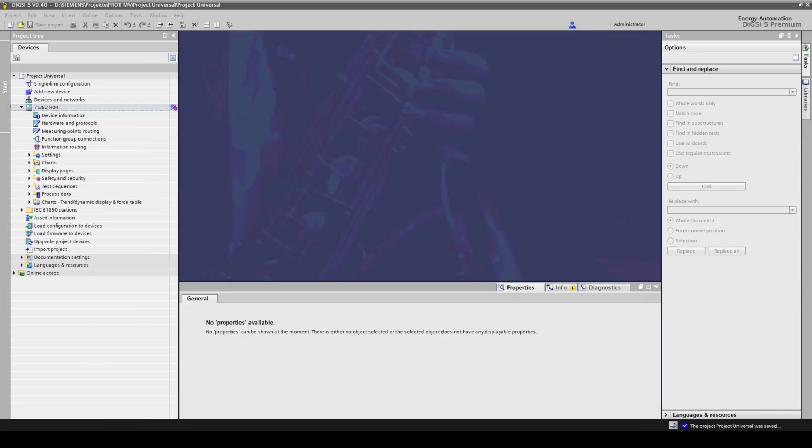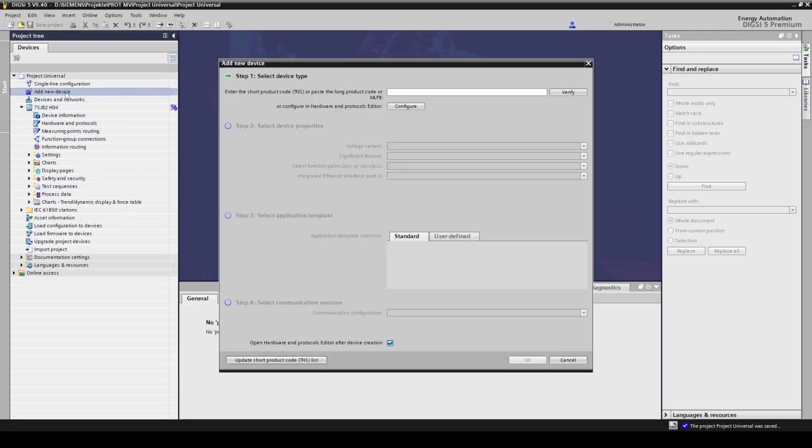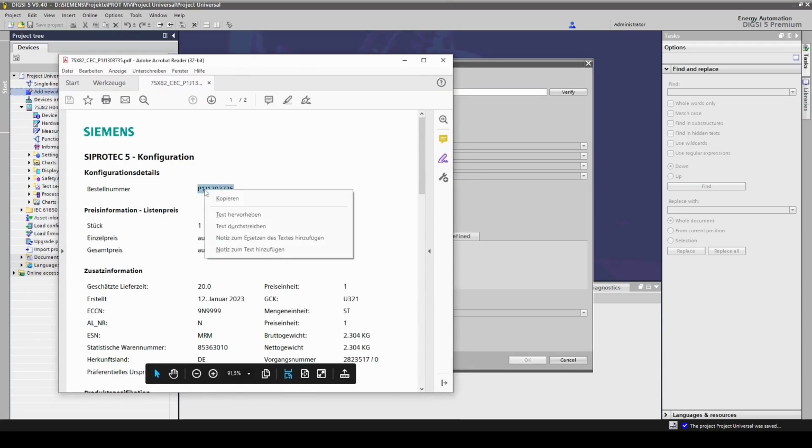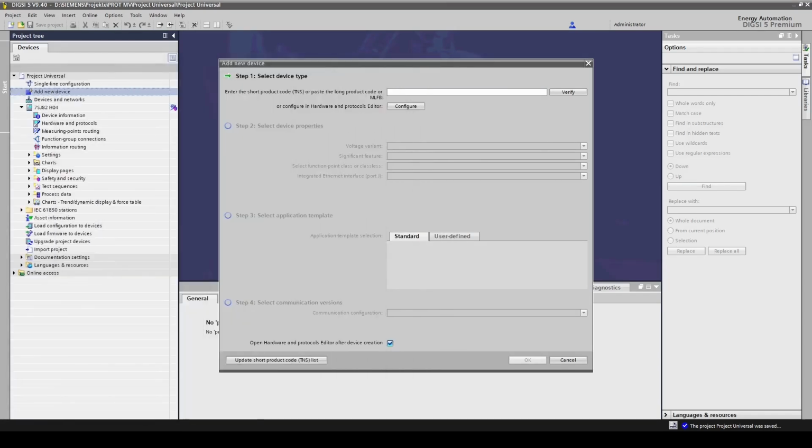As the following step in the workflow, we create the 7SX82 device. First we click on Add New Device, and then use the shortcode that we got from the SIPROTEC 5 configurator. Copy and paste it here in the box. Click on Verify and continue with the creation.